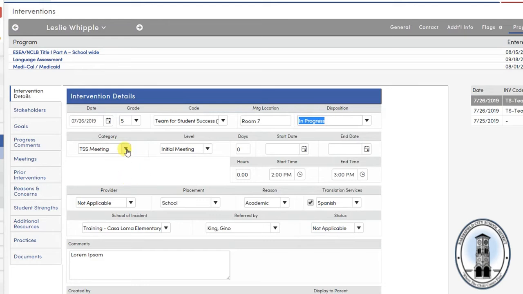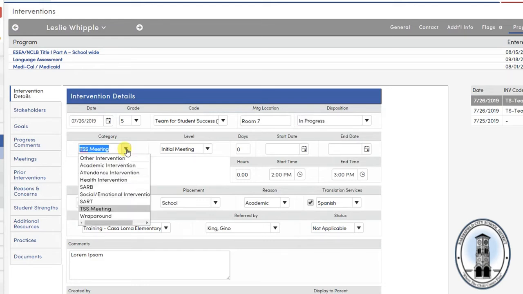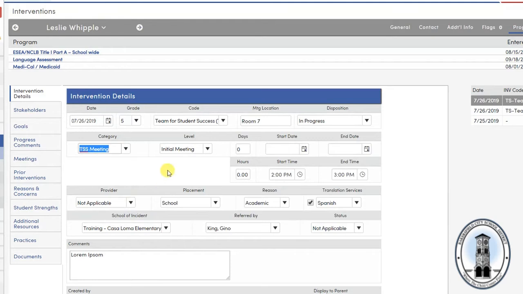Next, enter a category. Select the type of meeting you are having, either a TSS, SART, SARB, or wraparound. If you are having a meeting for retention or referral to Rayford Johnson, use TSS as your category. Next, enter the level of the meeting based on your meeting category.